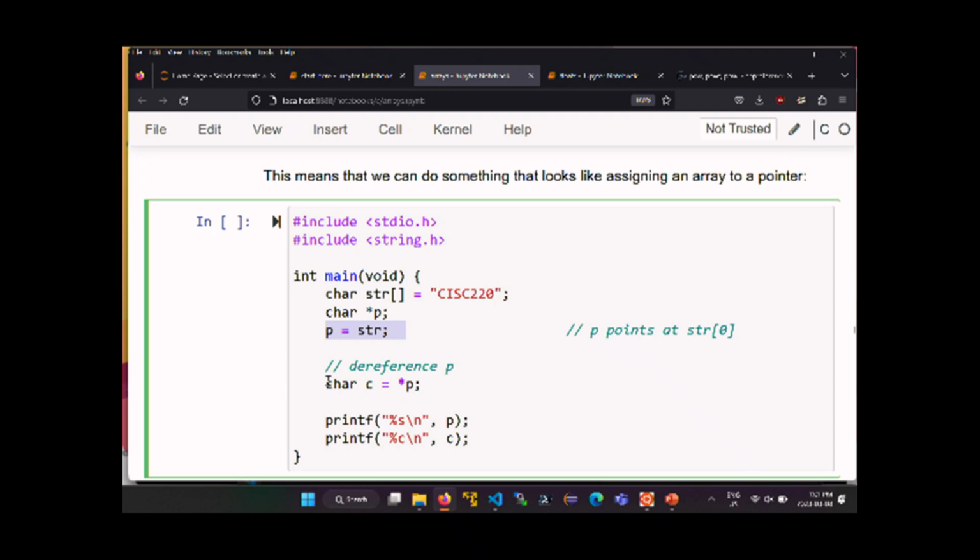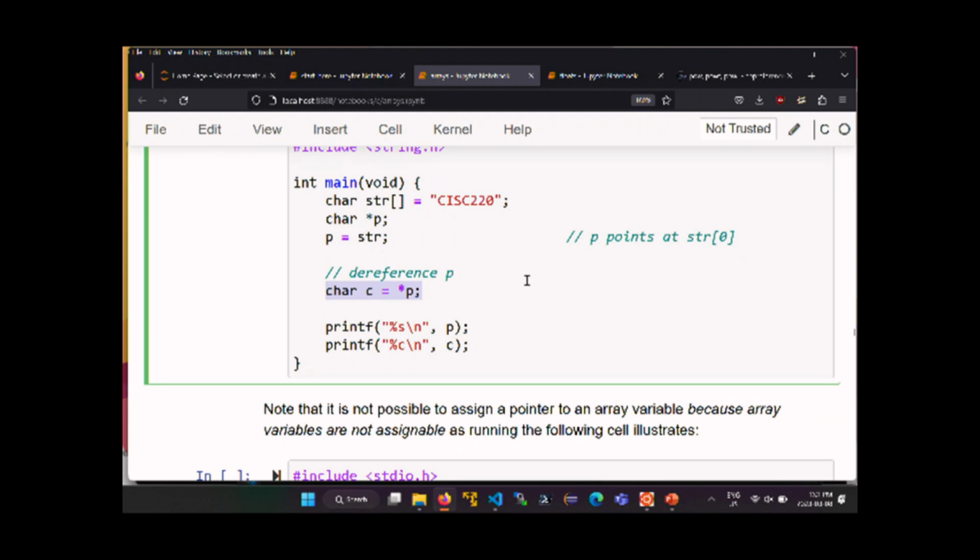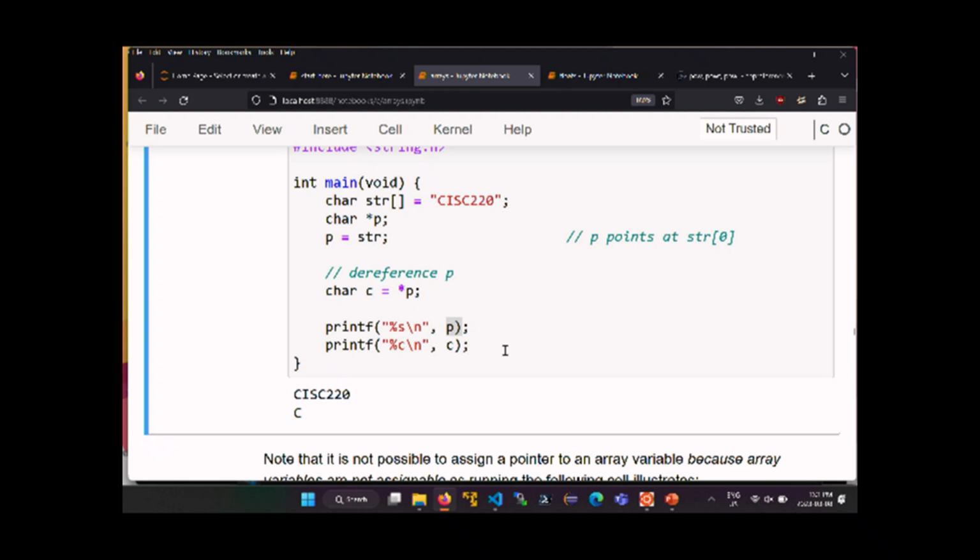If you want to, you can dereference the pointer. So if I dereference P, that gives me the first character of the string, which in this case is going to be the capital C. Notice that I can print the pointer and treat it as though it were a string. So I can print the contents of that string using the pointer instead of using str, and it works just fine.